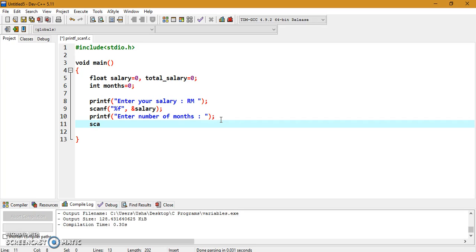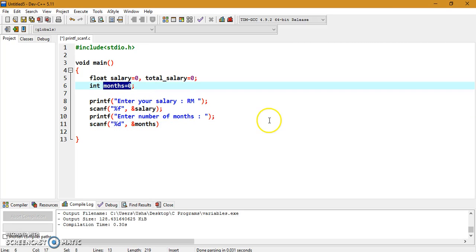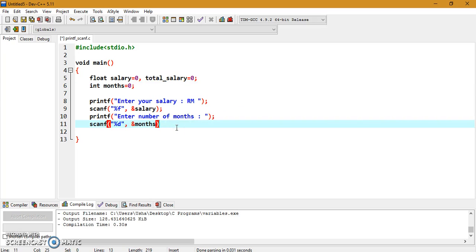So whenever we read, we use scanf. Okay, now it's a bit different. I'm not expecting a floating point value. Months is integer, so I put %d. And then I put a comma, and then it will be stored in months, which is the variable that I have created. Don't forget the semicolon at the back.